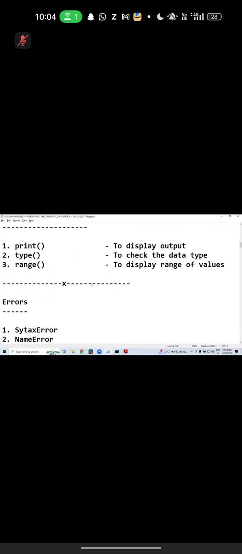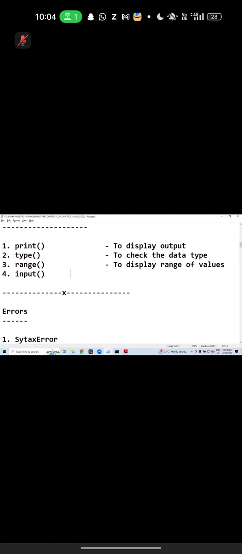Here I need to add. So the fourth one, input function. What is the main purpose? To take value at runtime. Let us add here P. What is P? We'll discuss later. Parameter. P means parameter. What is parameter? We'll discuss later. I'm repeating again. Come on, read everybody. What is the first one? Print, type, range, input. If you guys are not reading, please, I request everybody to read. One more time. Print, type, range, input.